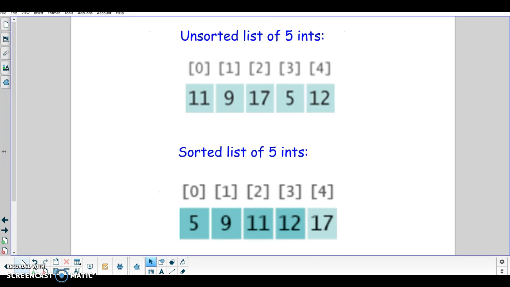So to start off the lesson, I just went really basic and said, here's an array, a list of ints that are not in order. And then if we sorted them, this is what it would look like. And this unit is about the different algorithms, different ways to sort a set of numbers or other data.